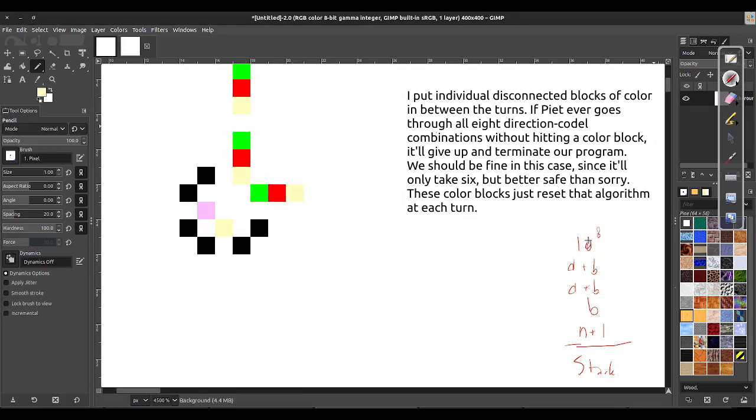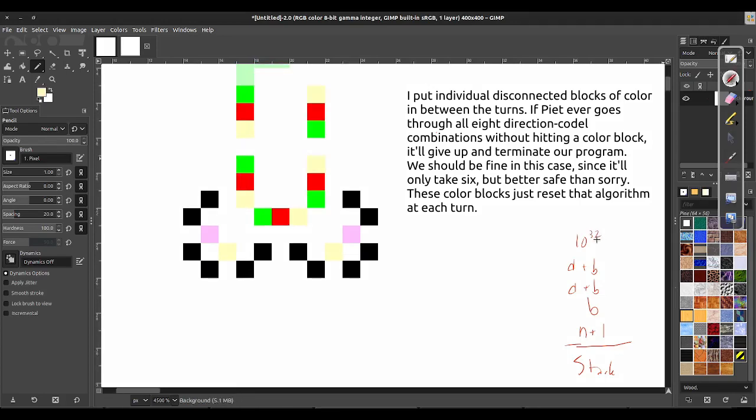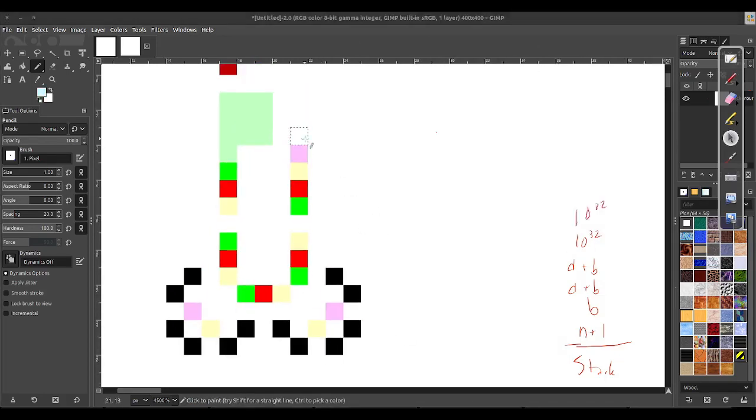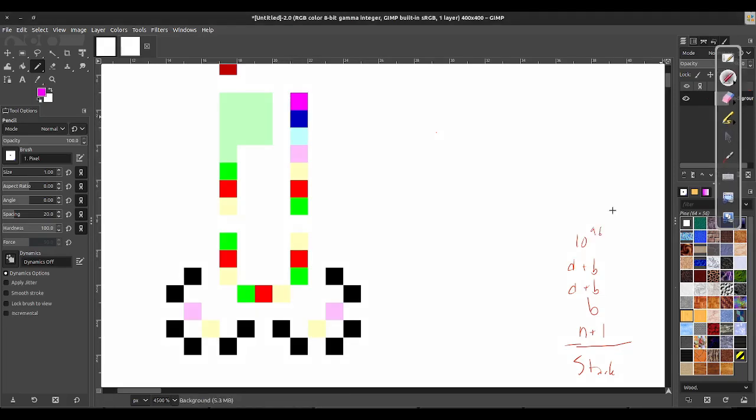Now that we've turned, duplicate and multiply. And duplicate and multiply. And duplicate and multiply. Isn't this fun? Now we're at 10 to the 32nd power. Duplicate twice and multiply all of those together. That gets us 10 to the 96th power.